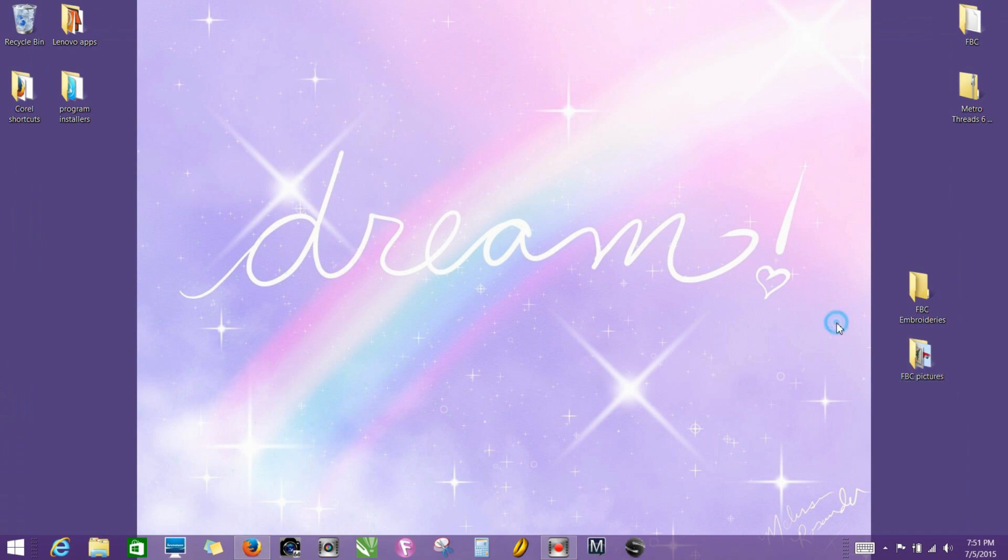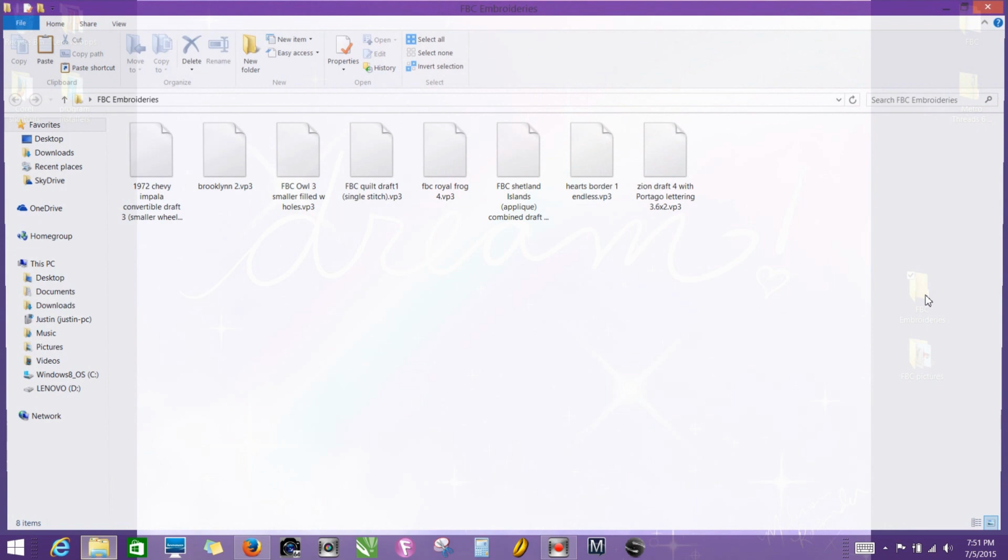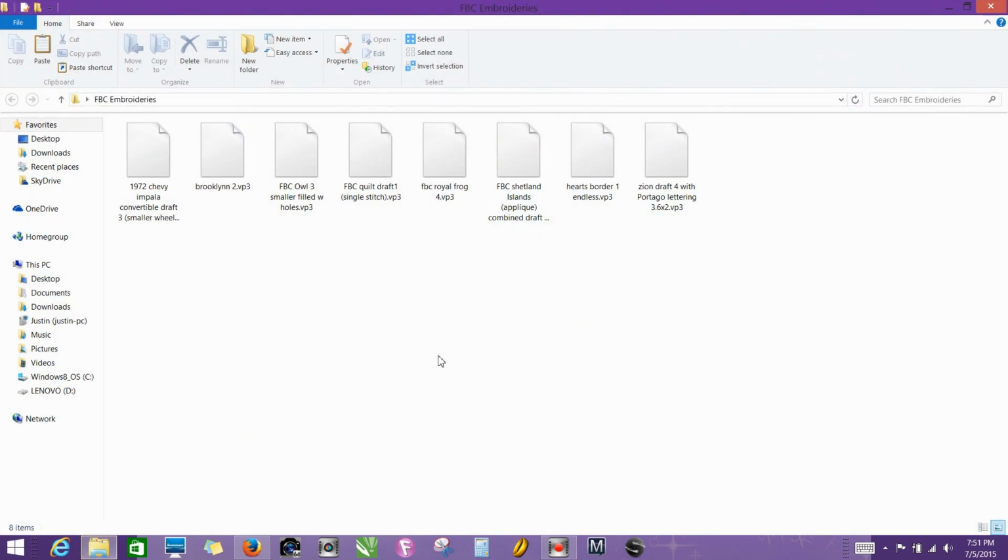That was my pictures folder. I'm going to show you my embroideries folder because embroideries are different. Computers do not come equipped ready to see embroideries. So as you can see, all of my embroideries just look like blank little documents. They're not showing their picture at all.